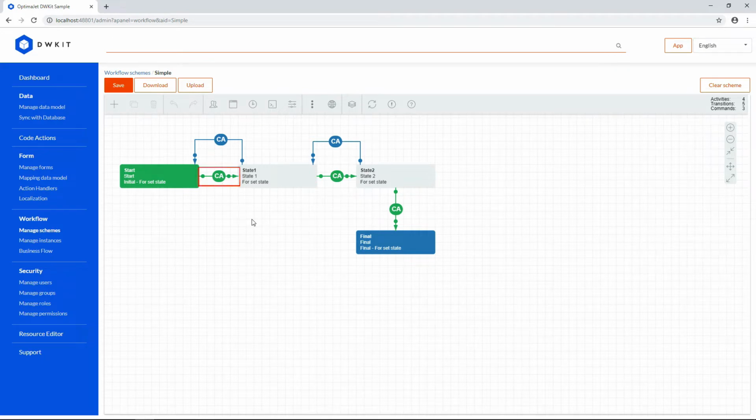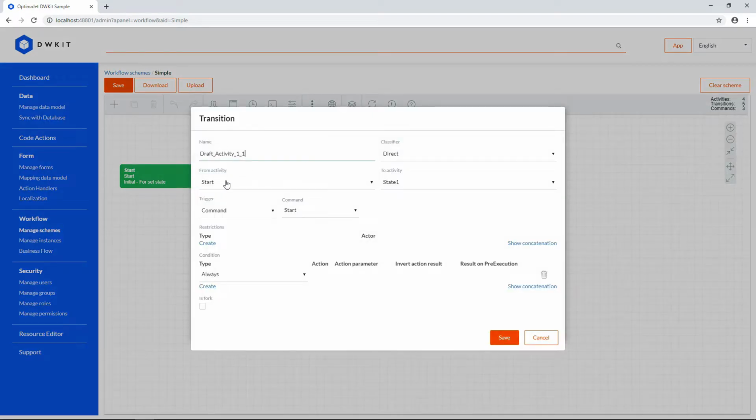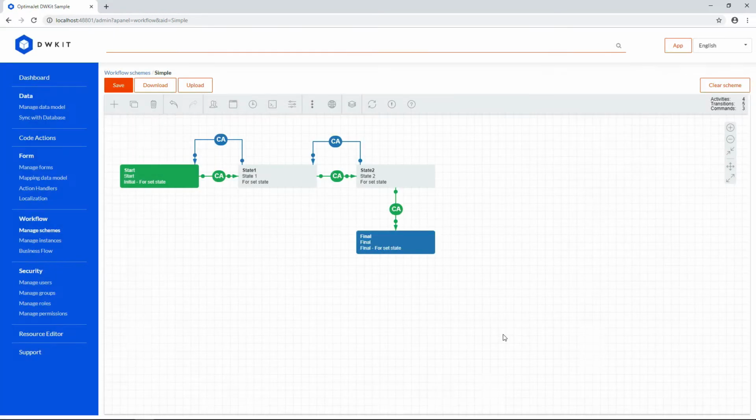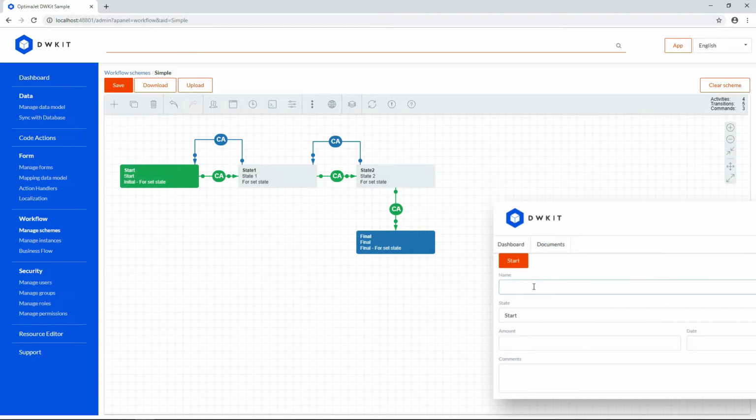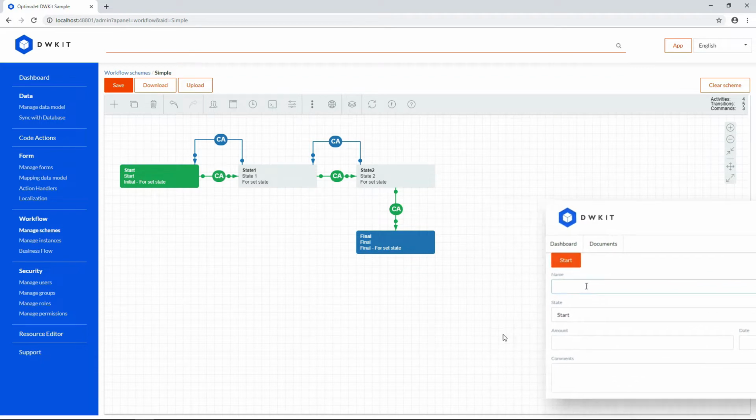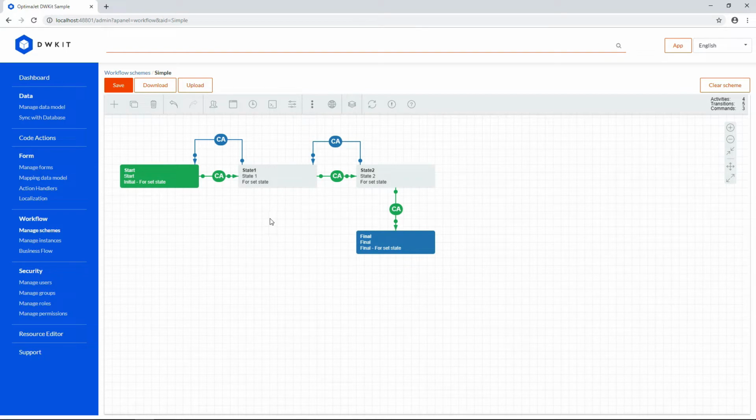The first transition will launch our process. Let's double-click on the green arrow to open its properties. Here is a list of available commands, and the Start command is assigned to it. Users will see the Start button in the interface, and by clicking on it, this command will be activated. It'll launch the process and move it to the next state.